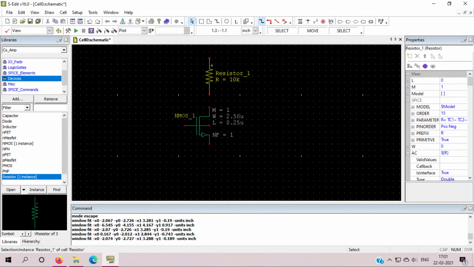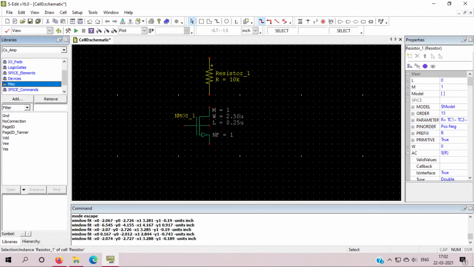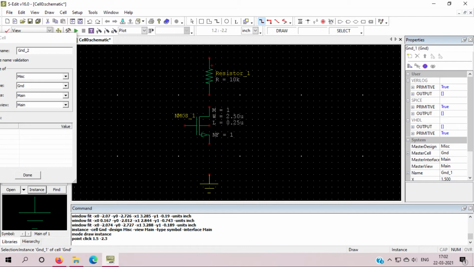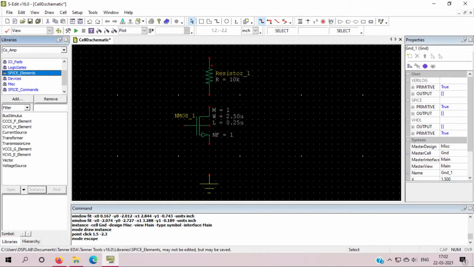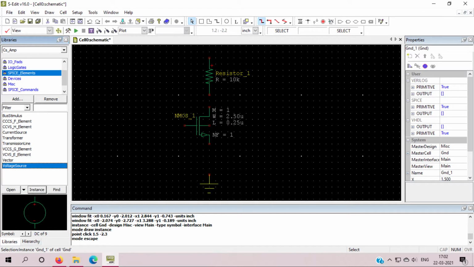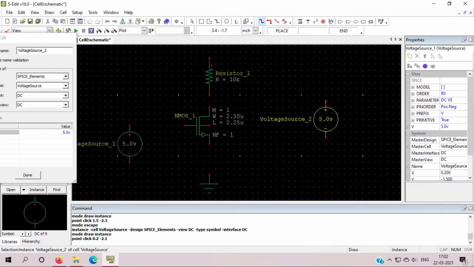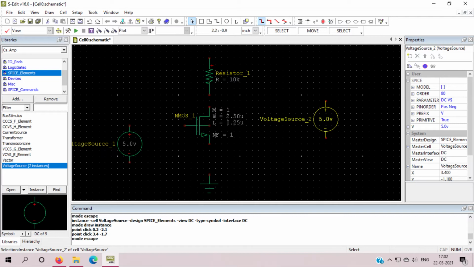So two things are already there, and for connection we need VGS and VDD, and for that we need to go to the ground. I will connect one ground here. The connection I will do later. First we'll put all the supplies, 1 and 2. Okay, done.